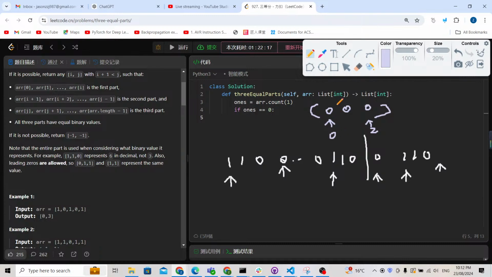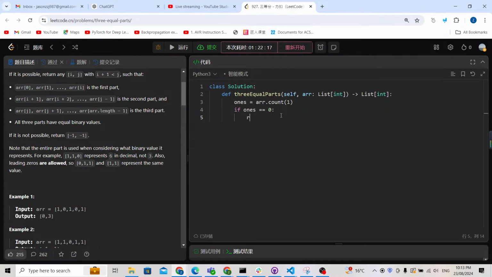Basically, this means 0 is the first part, and i plus 1 to j minus 1, this part is going to be the second part, and from j, it's going to be the third part. Yeah, but how can we return? We can return 0 and n minus 1.